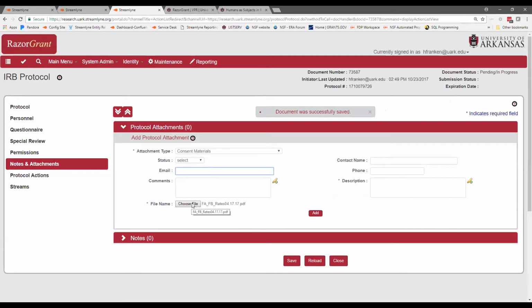You also need to flag your attachment type as complete, and then you need to enter a brief description. And there are times where the description is going to match the attachment type, and there are times where it's not going to match.